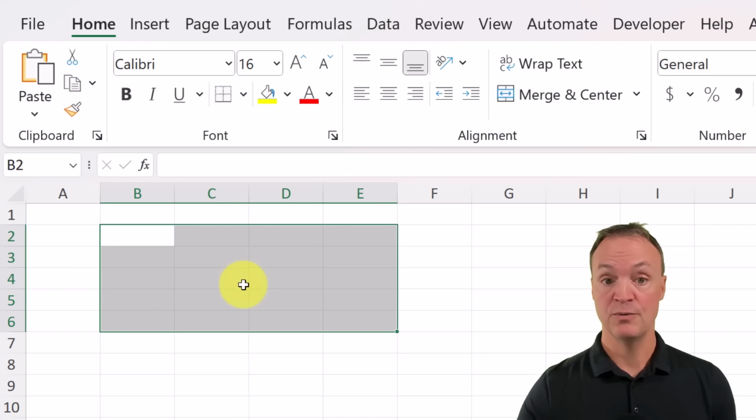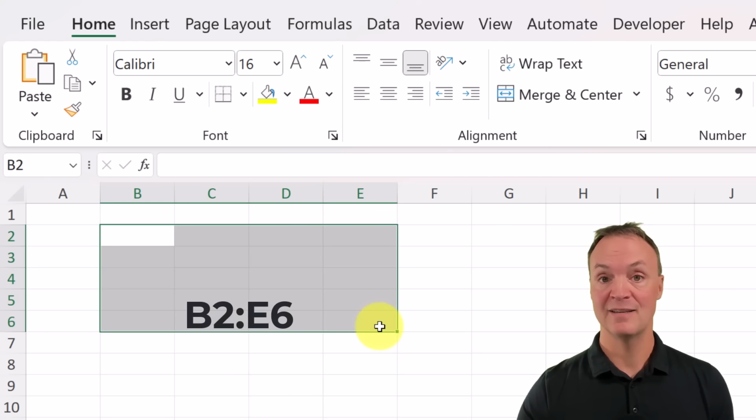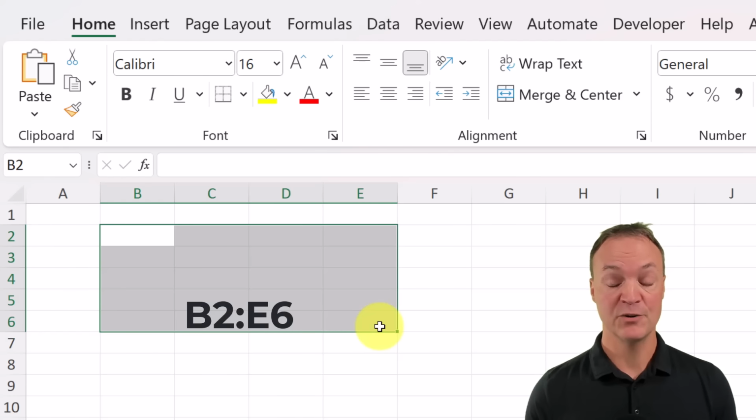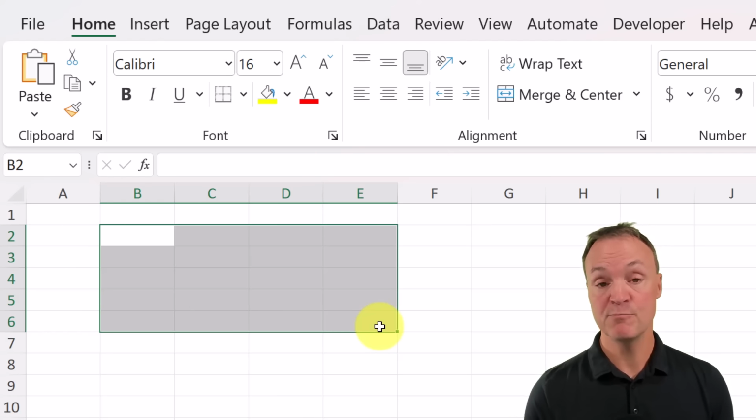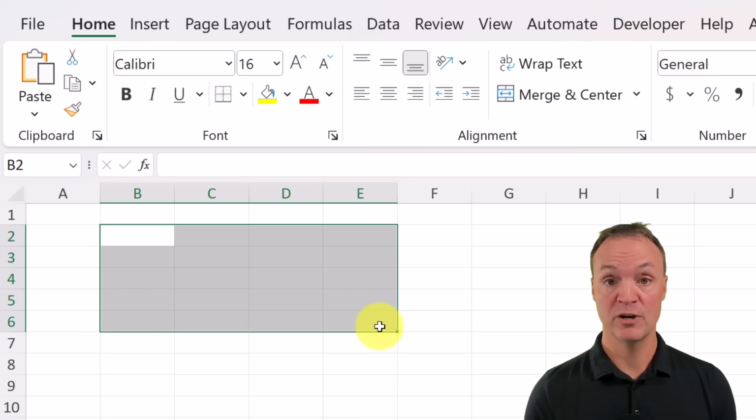To know what this range is named, it's going to be from this right here. So this is B2, and then you'd have a colon, and you go all the way to E6. So that would be the name of that range. So that's some basic terminology, some important basic terminology to know when working with your worksheet when we first get started.